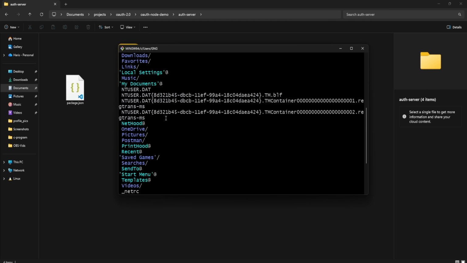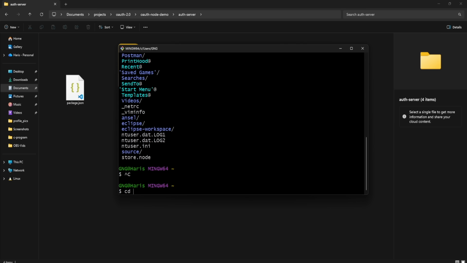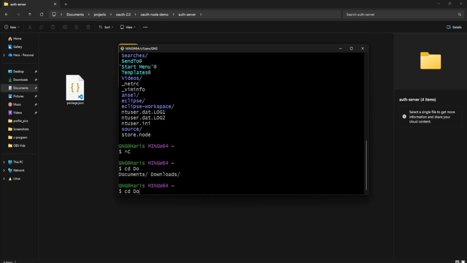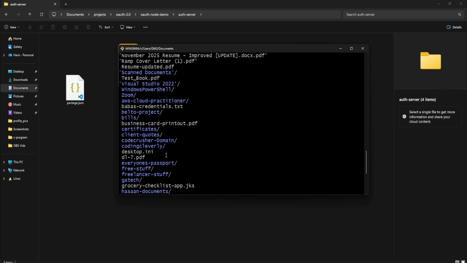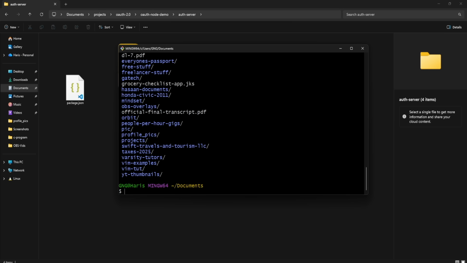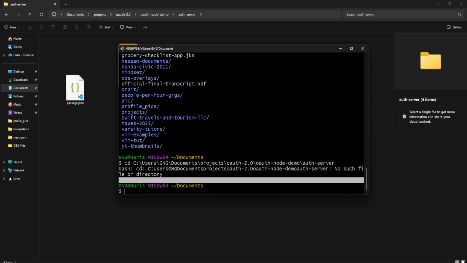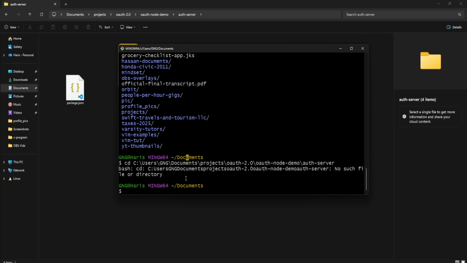ls, and we have all these folders, but we need to make sure we're in the documents folder, which is this one. So we can just say cd documents. Okay, cd docu. Okay, and ls. Now you have a bunch of other folders, but what we want is this one, and it's not going to work until you have the path as forward slashes. So yeah, you're going to have to go through that.